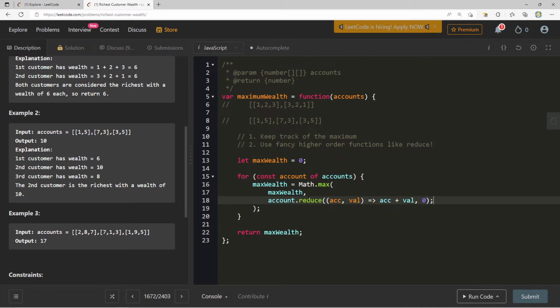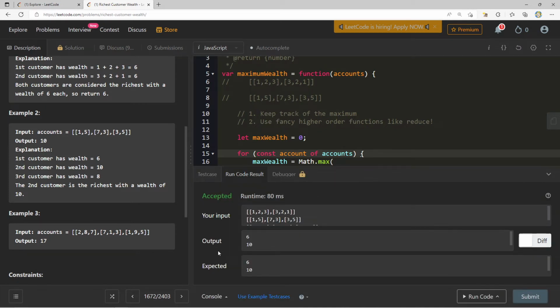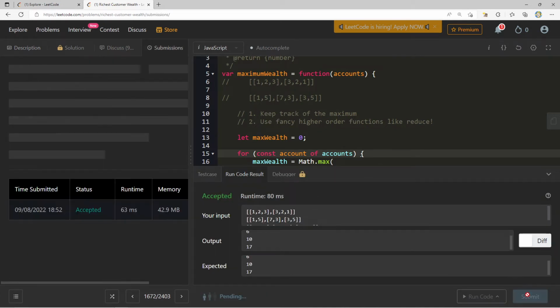And our initial value will be 0, because at that exact moment that we started, we don't have any money, right? So what account.reduce is going to do is take the accumulator, which is set to this initial value, and add the current value to our accumulator every single time. So it's going to do 1 plus 5, and then we'll compare that with our max wealth and keep going, and we'll do that for all the other accounts. So let's see what this looks like. We have a 6, a 10, and a 17. Let's run this.